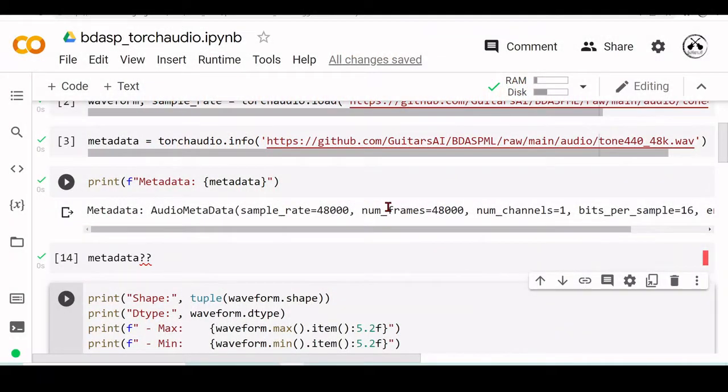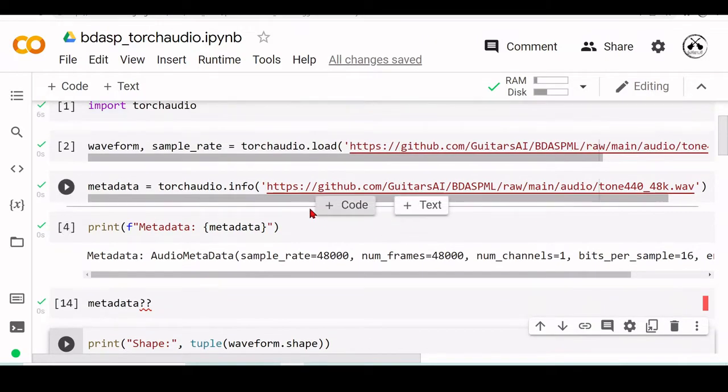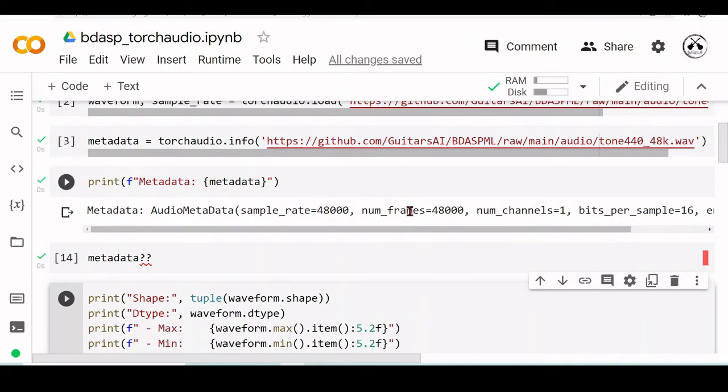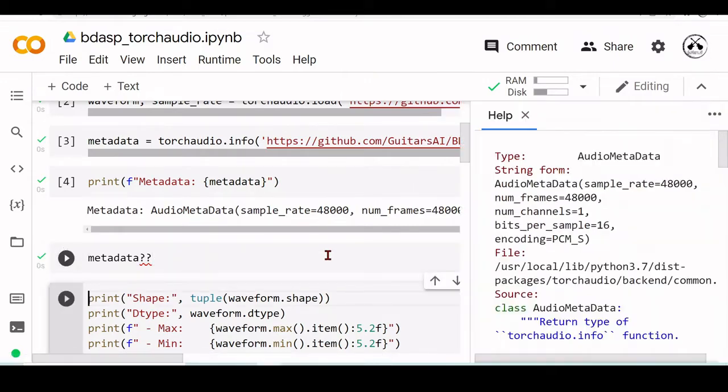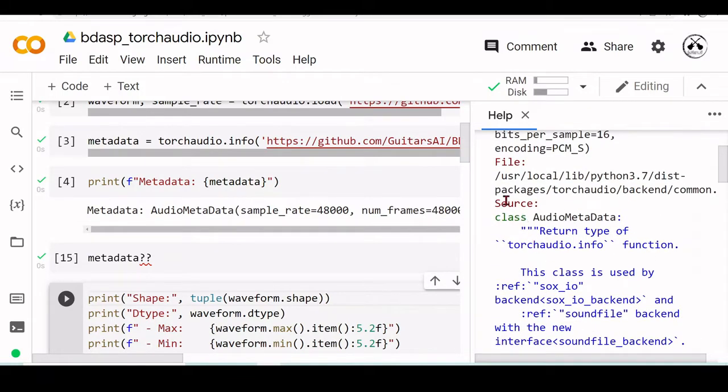In our previous tutorial, we encountered this audio metadata, which is a Python class. We were running these lines of code when we used torchaudio.info, which returns this metadata, and this metadata has the sample rate and number of frames. We talked about this before, but let's take a look inside this metadata. So we see here the source code.